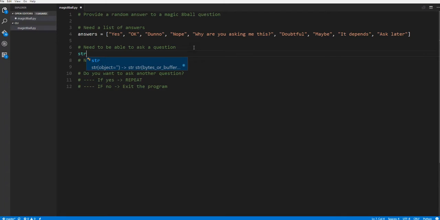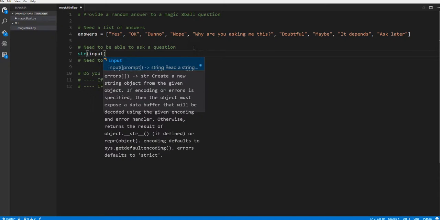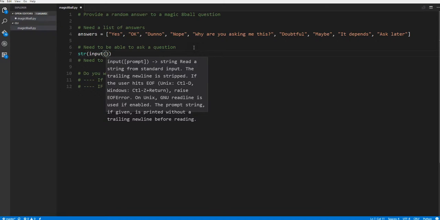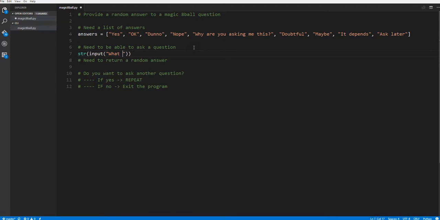So we're going to run with the string. We're going to ask for an input. Our input is going to be, "What is your question?" And then we will add some spaces here at the end, Control save, so that there's a space between our question and our response. And then we need to return a random answer.